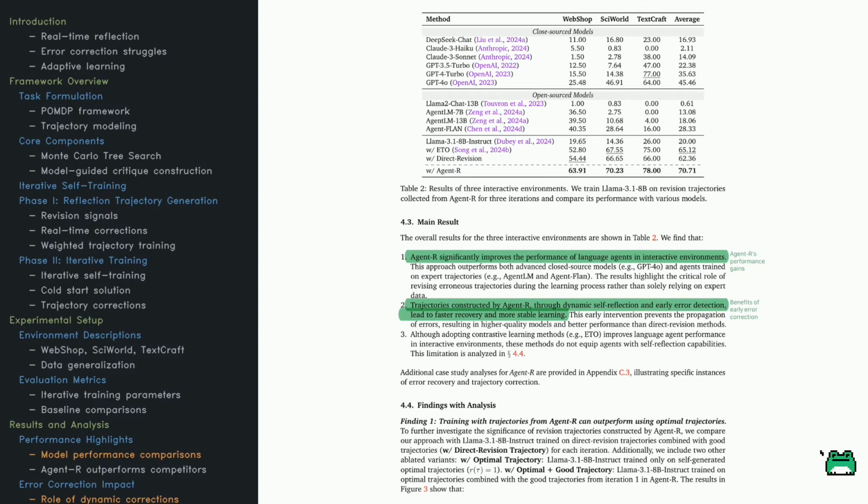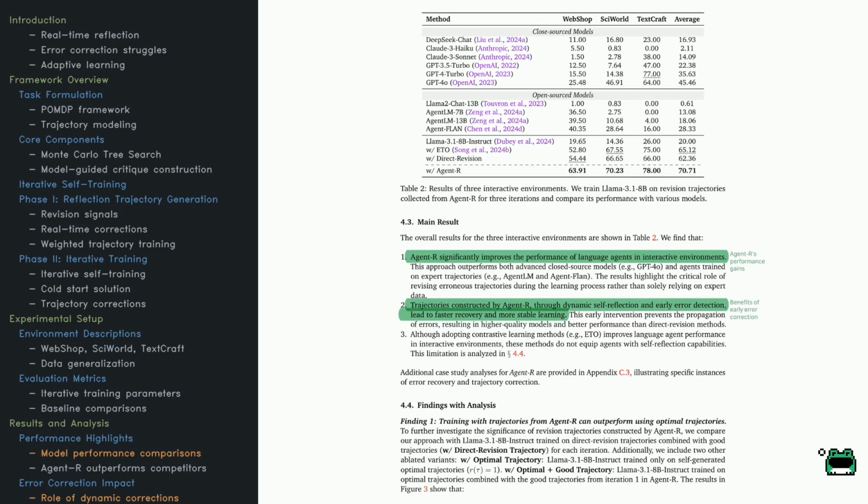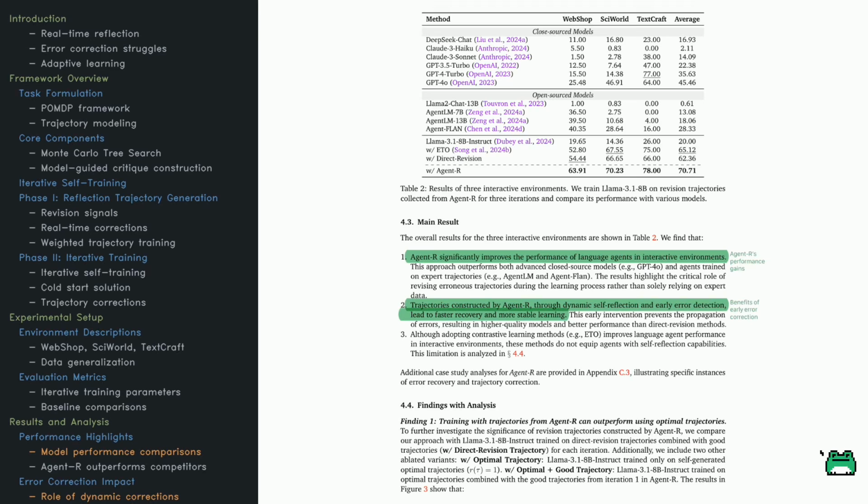The results are in, and they really highlight how transformative Agent-R is for language agents. The analysis covers those 3 environments: Webshop, SciWorld, and Textcraft. They evaluated a bunch of models, from closed-source giants like GPT-4 to open-source systems like Agent-FLAN and Llama 3.18b Instruct. Here's what jumps out. First, Agent-R significantly boosts performance across all tasks. It outperforms both advanced closed-source models and agents trained only on expert trajectories. For example, it scores an impressive average of 70.71 compared to 45.46 for GPT-4.